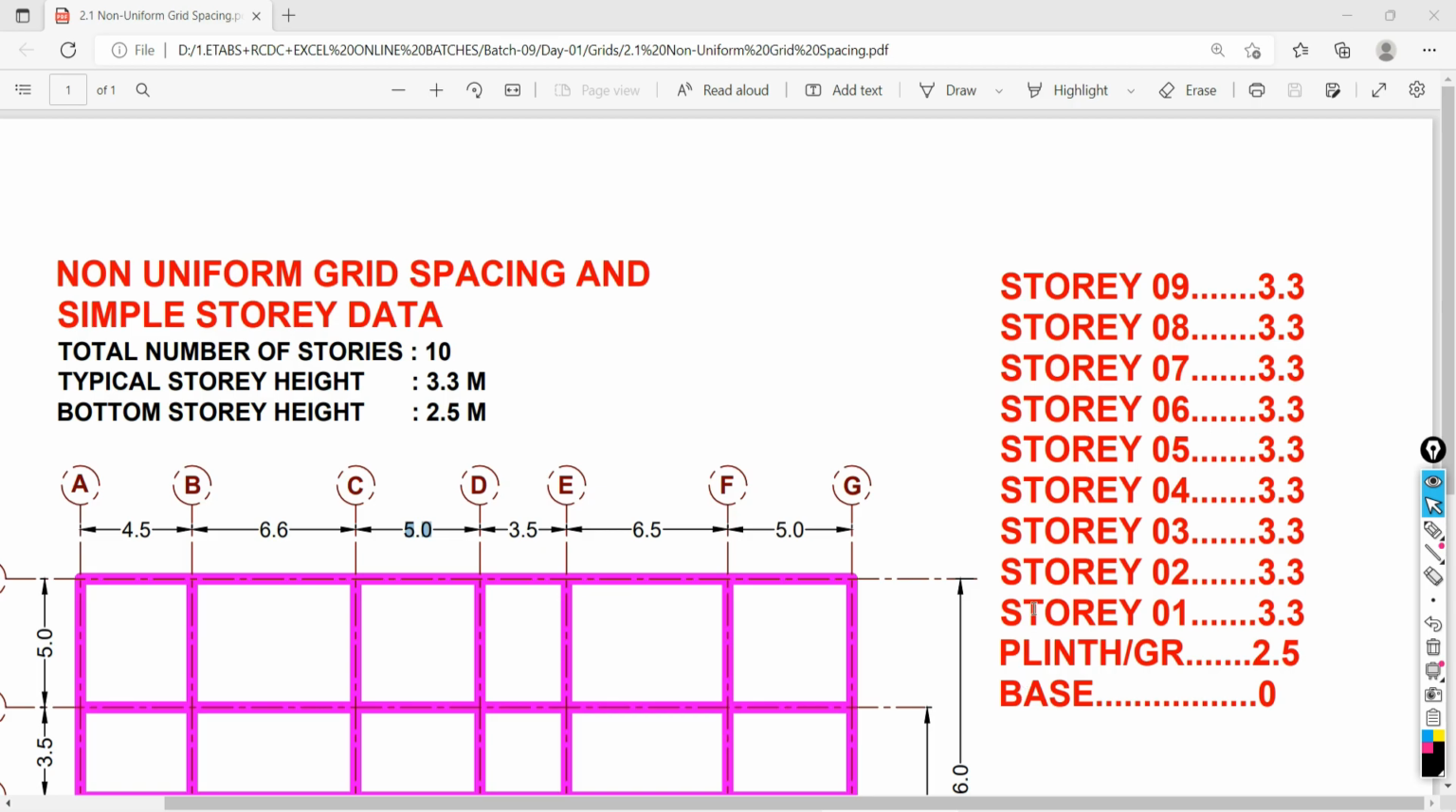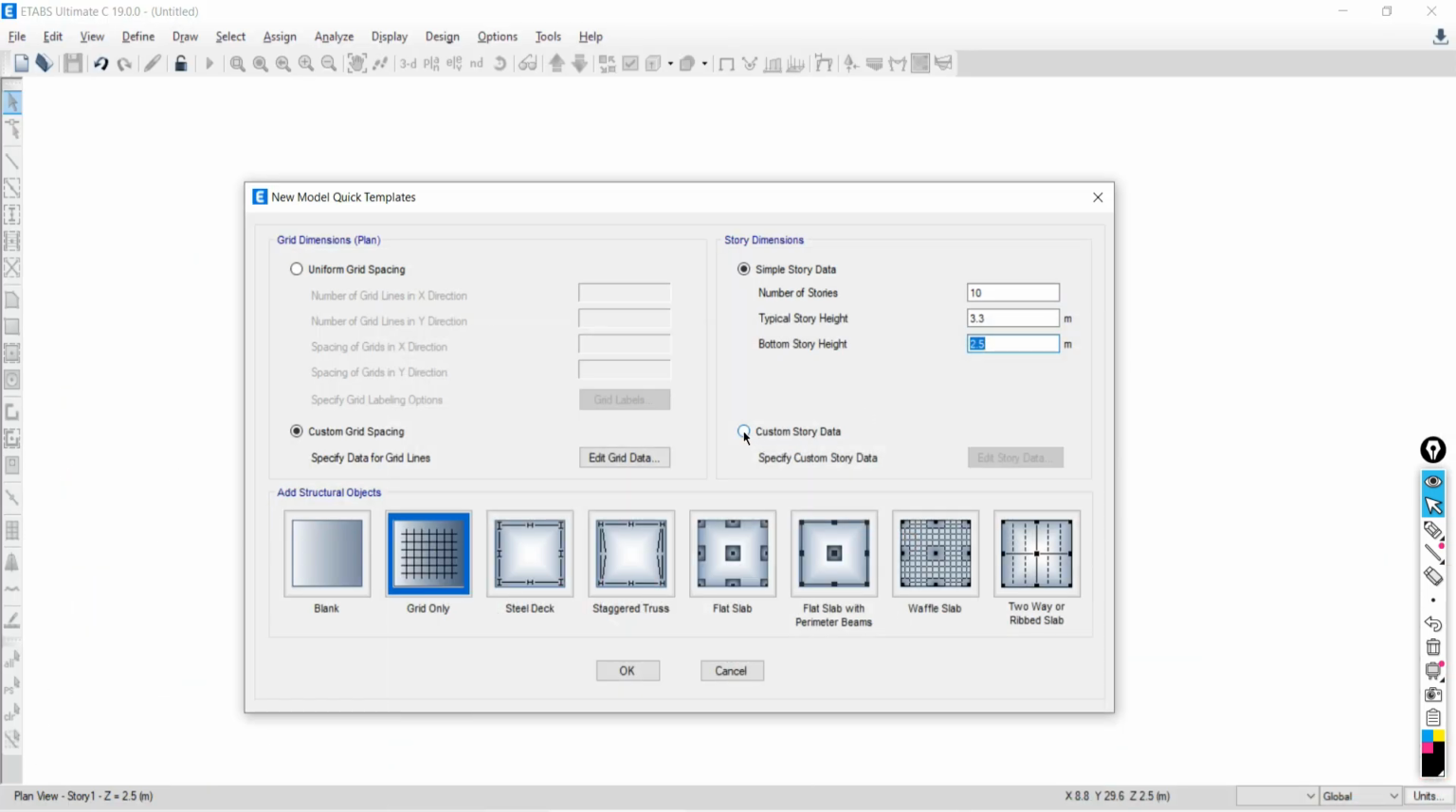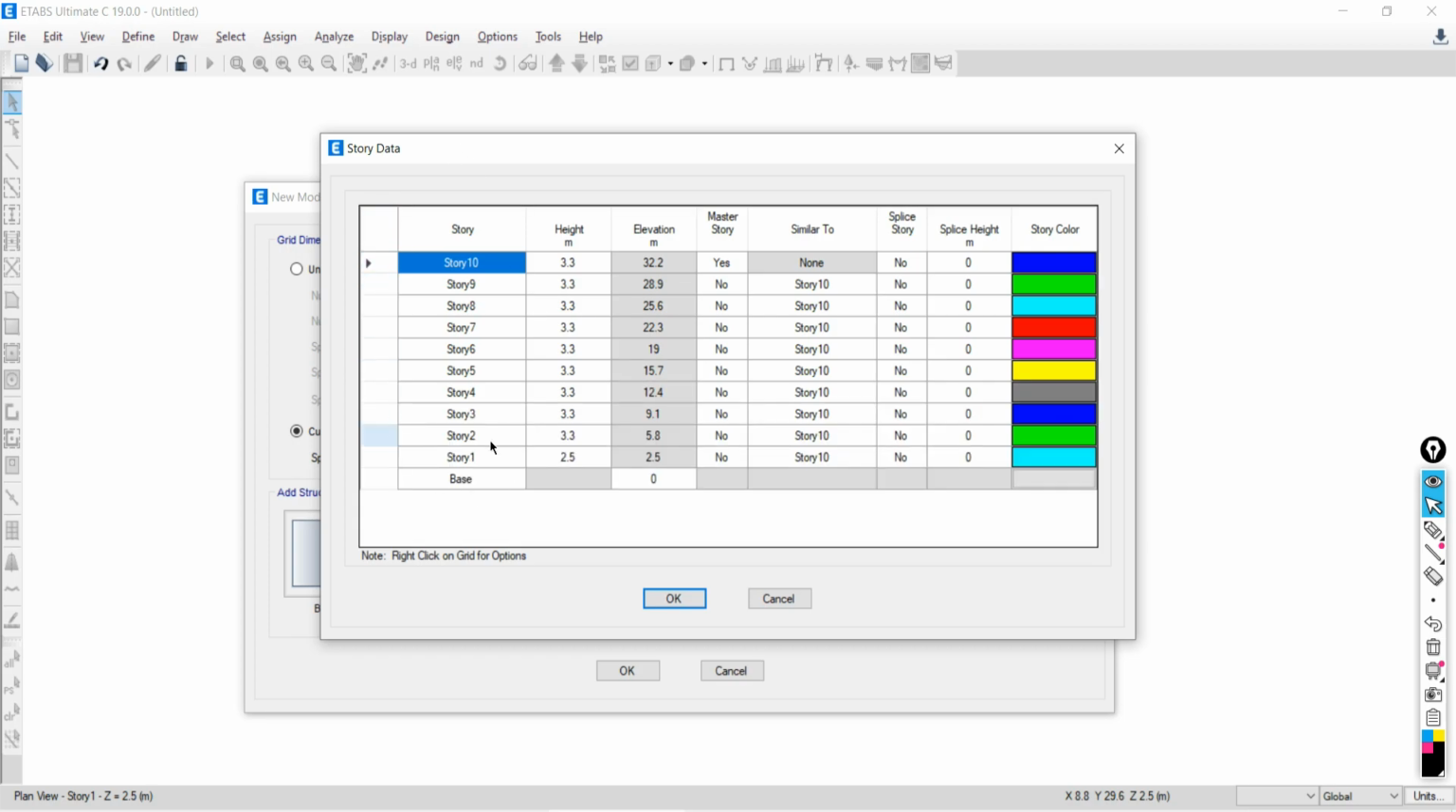Here it is base, plinth, story 1, story 2, story 3. So we need to go to custom. Go to custom and go to edit story data. It is the same thing that we did here. For the common things we have written here, but if you want to do the modification, go to edit story grid data. So the height definitions will be available here.